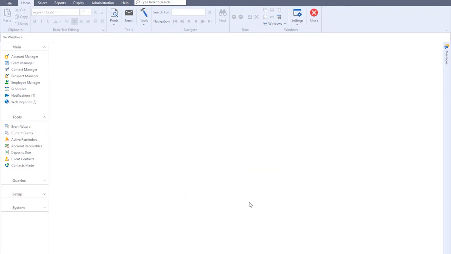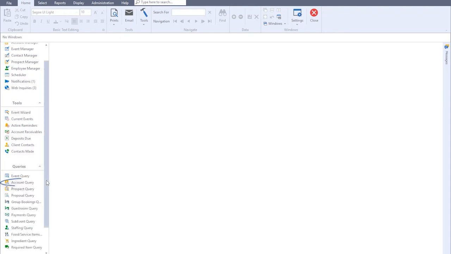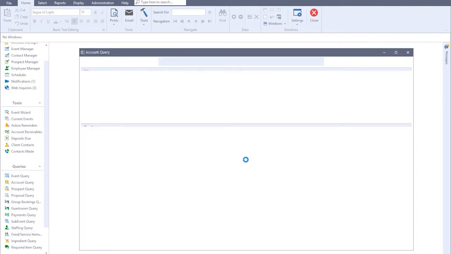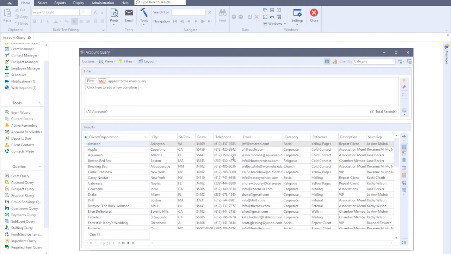Finally, let's talk about tracking this information. I'll go to the Queries sidebar group, and for this example, I will run an account query. And of course, you can set various parameters for your queries. In this case, I'll just click OK to get a list of every account in my program.